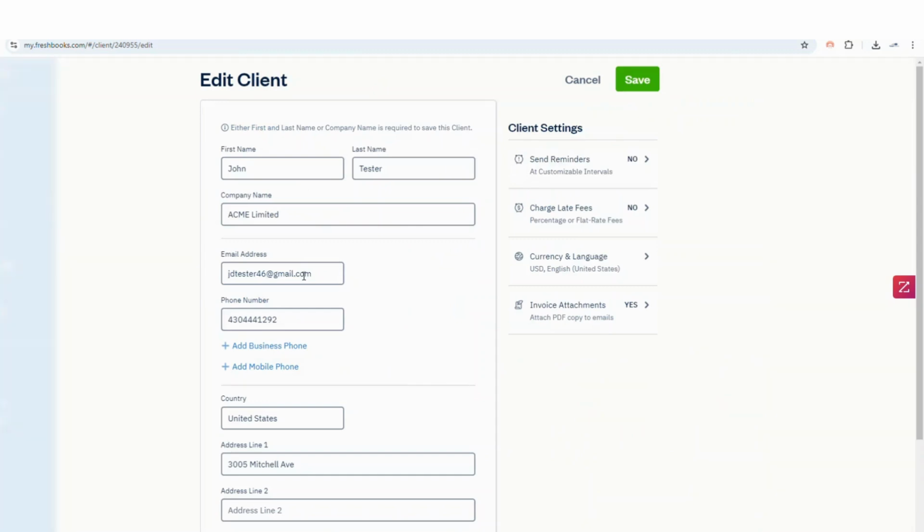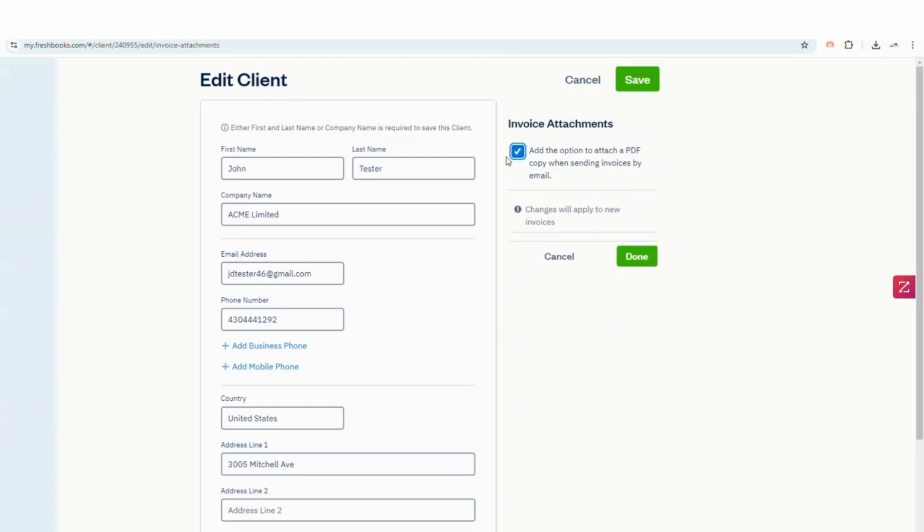Let's edit this client here. Want to make sure that we have a few things done that needed to be accomplished before we can move forward. And one of the things that needs to be done is make sure that you have enabled, checkmarked here, to add the PDF invoice as an attachment. That way when it's emailed out, it'll also send a PDF attachment. Once we have that, we want to click on Save.